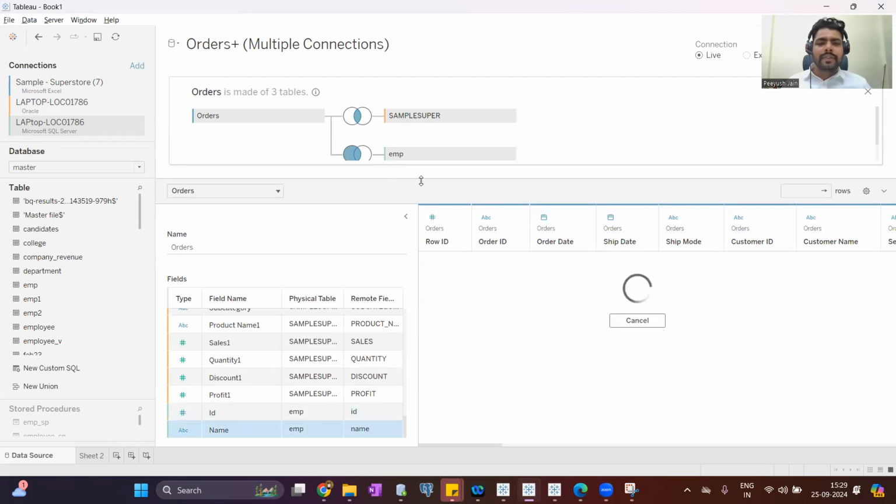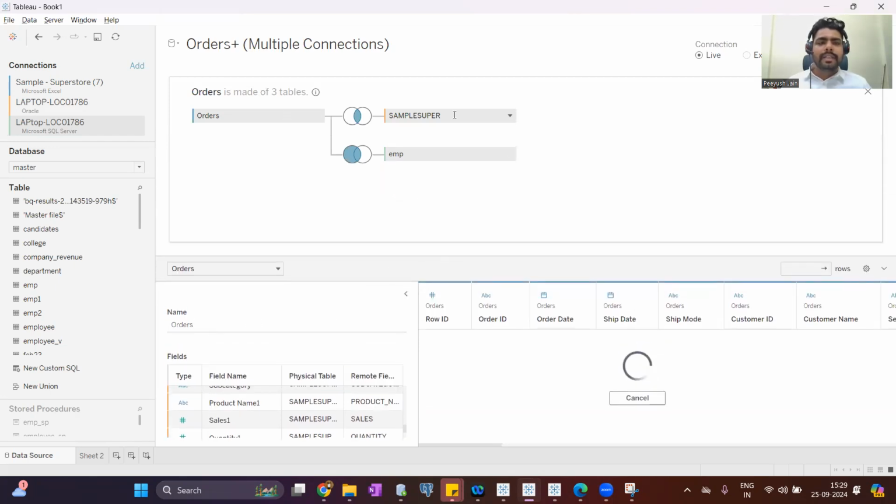Now how do we identify which table is coming from which connection? For that, Tableau provides the option of coloring. So it is orange, it is blue, and it is a different color. Here also you will get the similar color. So it will help you identify which table you are pulling from which connection. So that's it for this video.